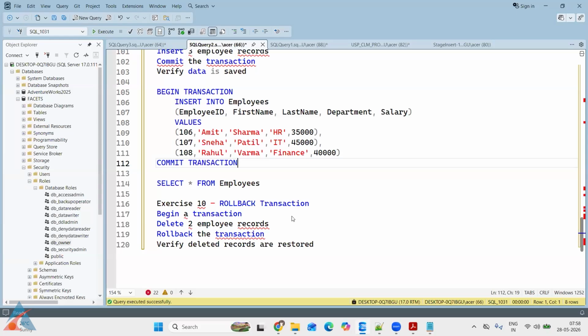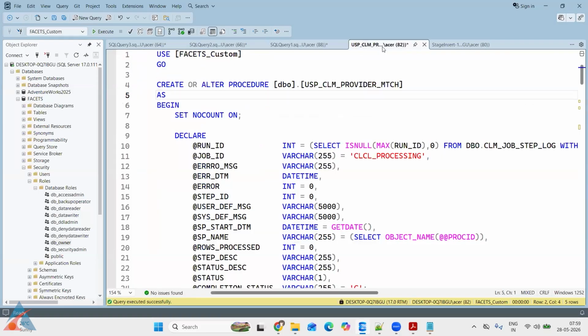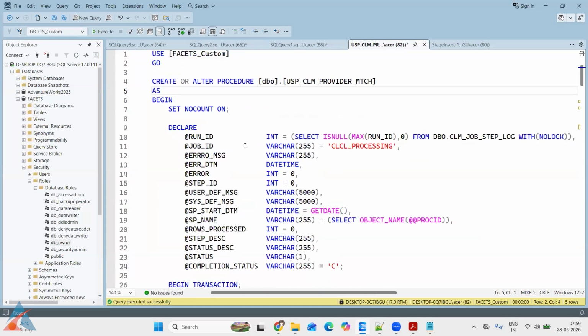Right. So in real time, if you are working as a developer, you will be working almost 80% of the time to create stored procedures. That is how the developers work. Procedures are the programs in the SQL Server, so that is what you will be creating. And in every procedure, you need to use these transactions.